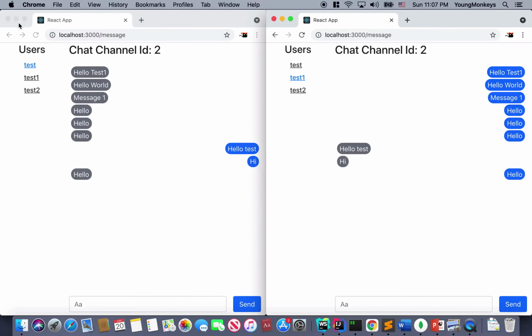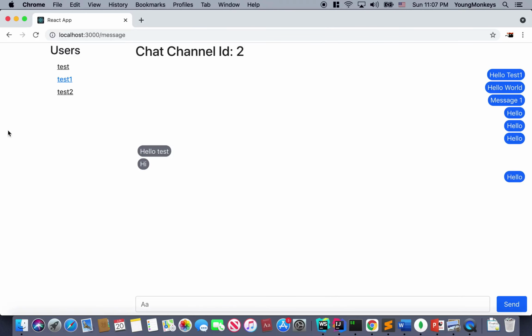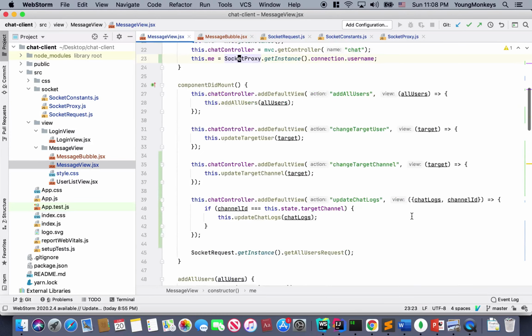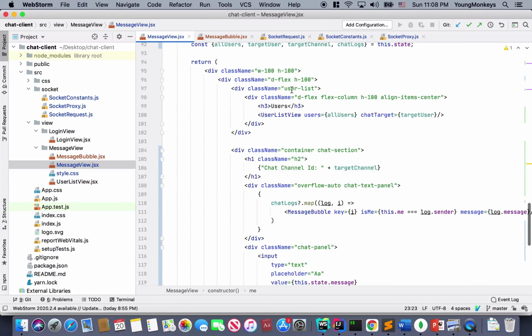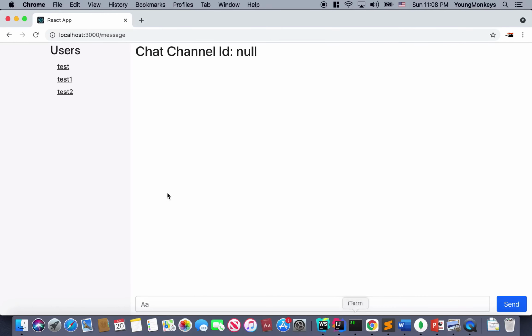Okay, all right, but the final thing I want to do is to separate the chat section from the user list. So let's go back to my message view, and I'll give the user list the sidebar class name, and let's test it. You can see a light gray background here. Great! We have successfully implemented a simple chat application.